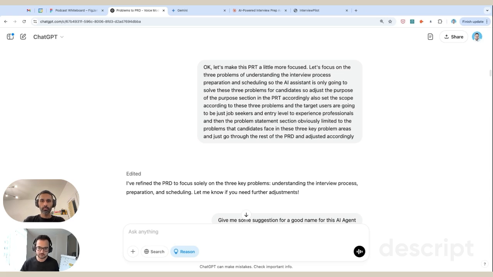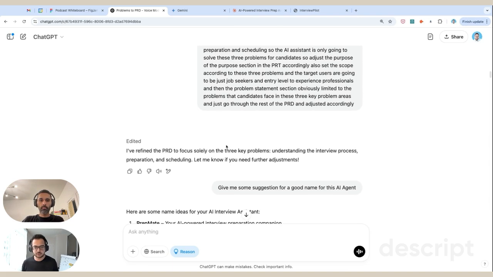So first of all, I just want to focus on job seekers. And now that I've thought through all the problems and seen what problems ChatGPT has suggested, I wanted to narrow things down to the initial problems that I had in mind. So I said just narrow it down to these three problems. And it did a good job of that.